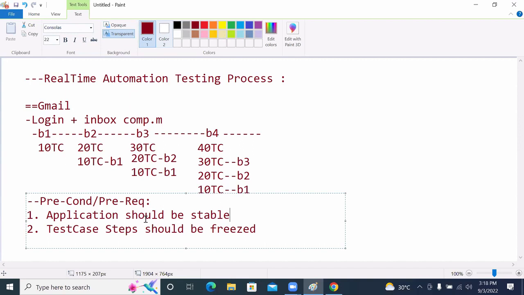It's not like zero bugs. Zero bugs will never be possible. But in case of having more number of bugs in the application, we cannot continue with automation testing. So that is the very first step here. Okay. Just a minute.